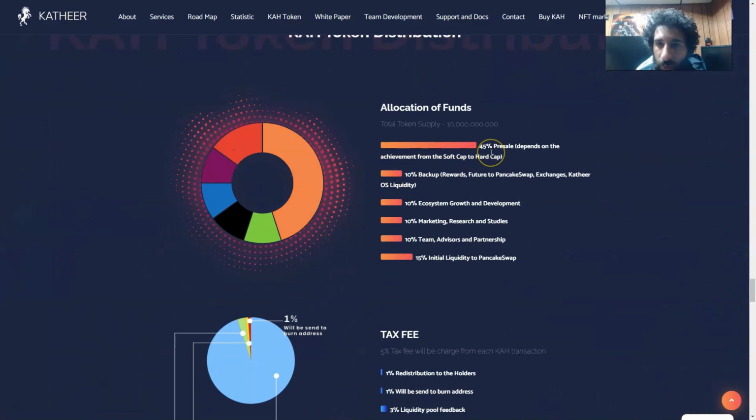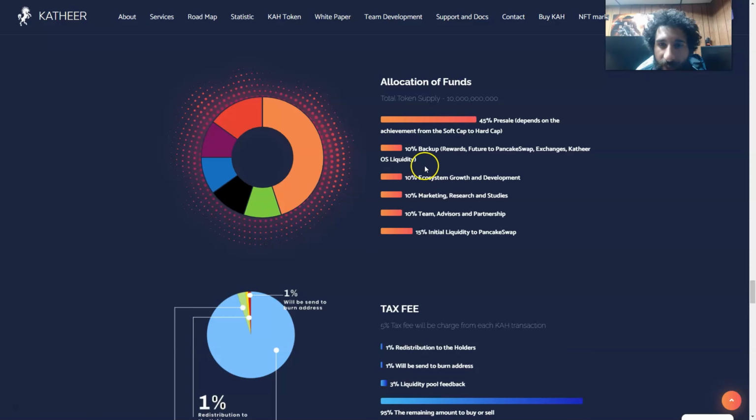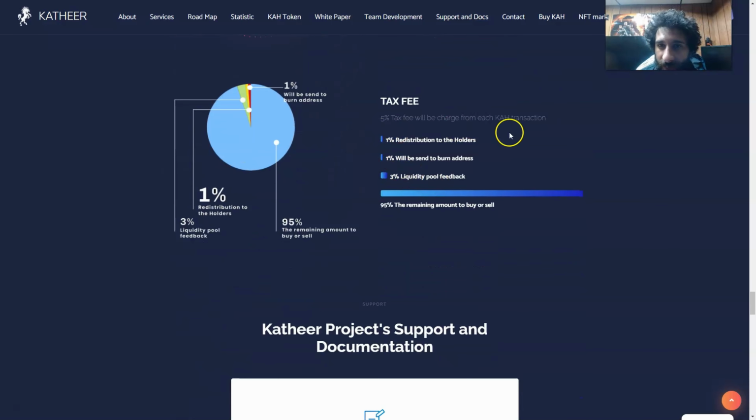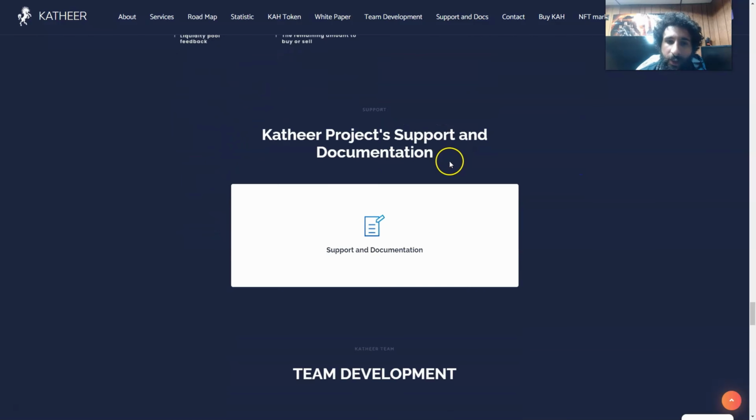We can see the pre-sale here, the backup, ecosystem, marketing team, initial liquidity, as well as a 5% tax fee from each transaction. But it's going to be redistributed to the holders. One will be sent to burn address and 3% to liquidity, as well as 95 remaining to buy or sell.